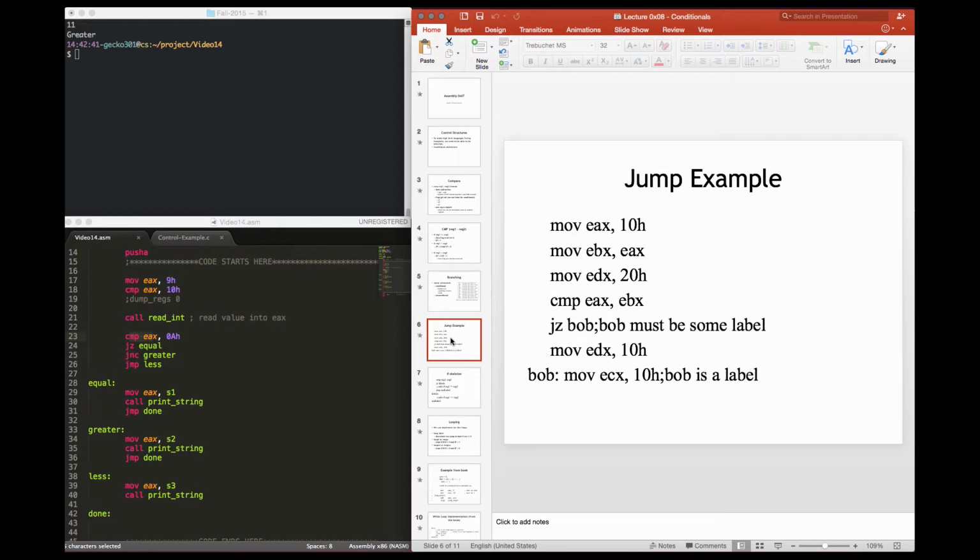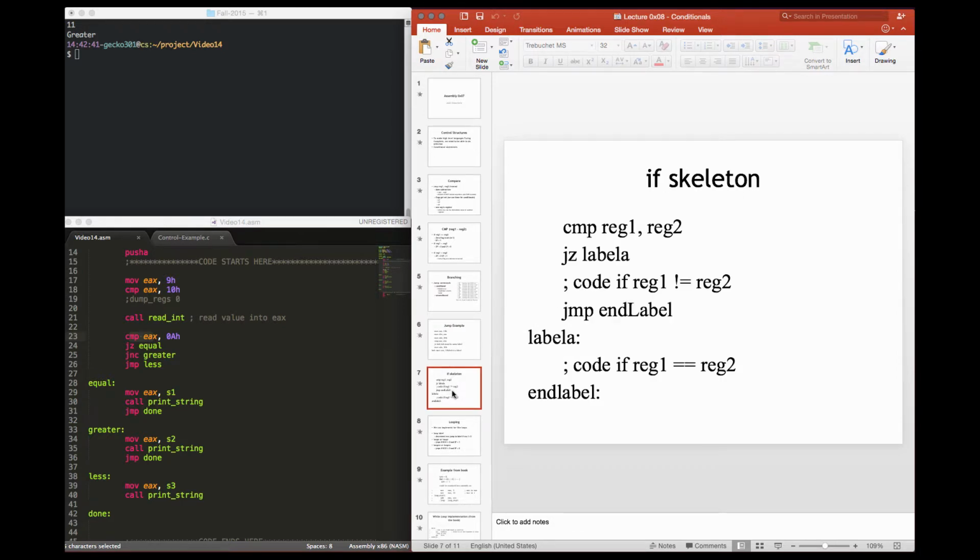All right, here's another example, and I'll just leave this one in here as an exercise for you to work through. Again, the quizzes are going to reinforce a lot of this, so just make sure that you understand what's going on. Here's another example of an if skeleton, where you need to create some sort of conditional logic in your program. Well, this is typically how you do it.